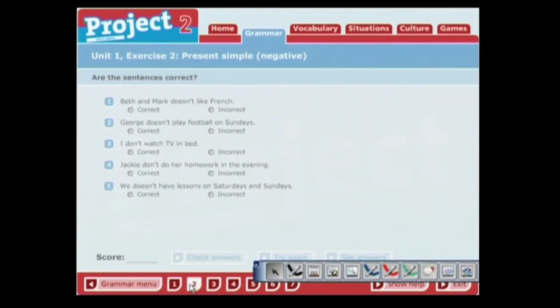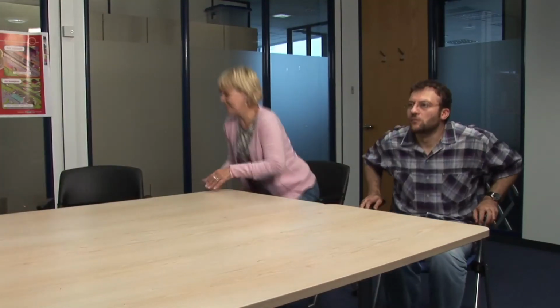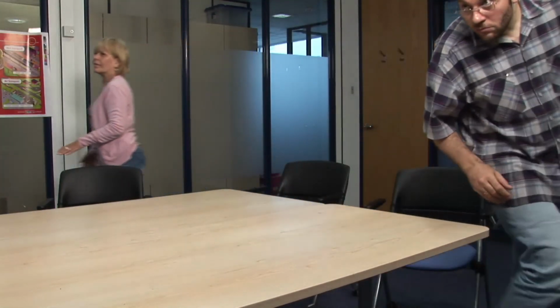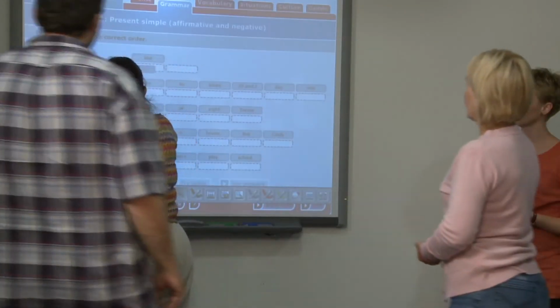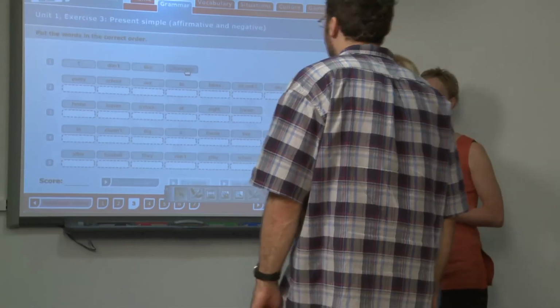Correct, incorrect, you can let them discuss the sentences first, and then you can take a vote. You can get them to move them into the correct order. You can get students up. So maybe you could come and do together, the three of you can come and do a couple of them. Move them in. Great. Who wants to do that really long one?